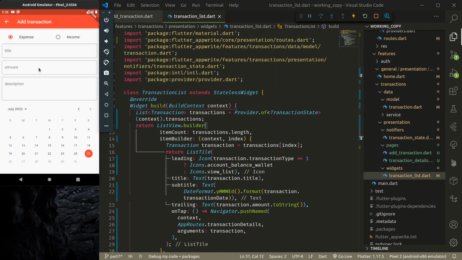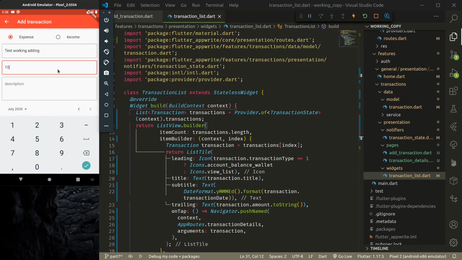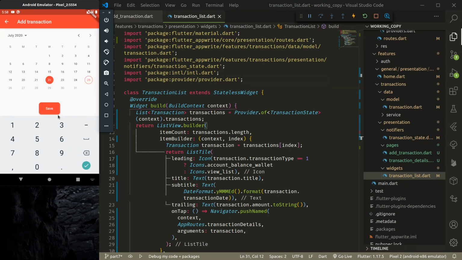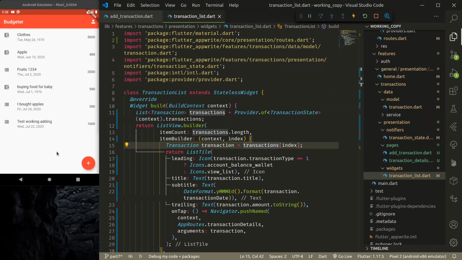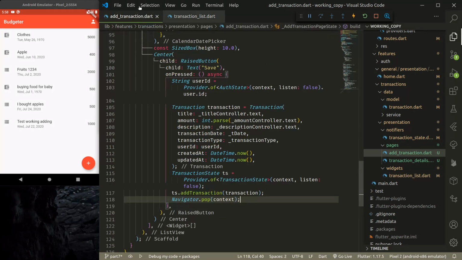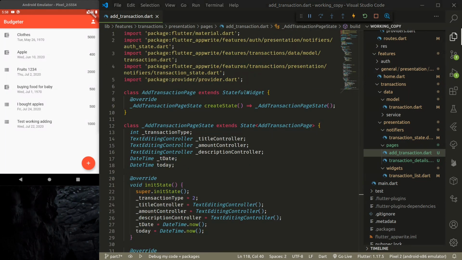Okay, now add transaction. Adding, let's say 1000, let's give a date of 22, save. So here it is listed. So we are able to add transaction. Now the final piece, we need to be able to edit and update our existing transactions. And for that, we will use the same add transaction page and make the modifications. So in add transaction page, first thing we'd like to be able to do is pass in the transaction to edit.